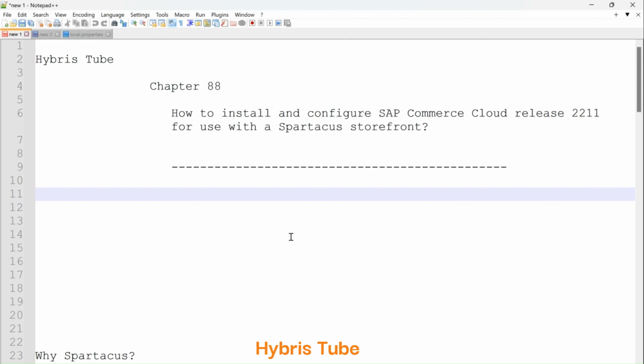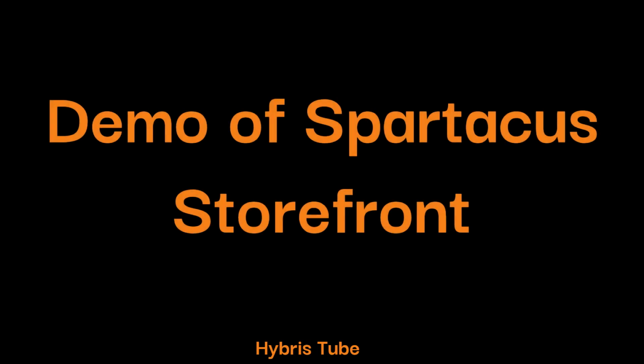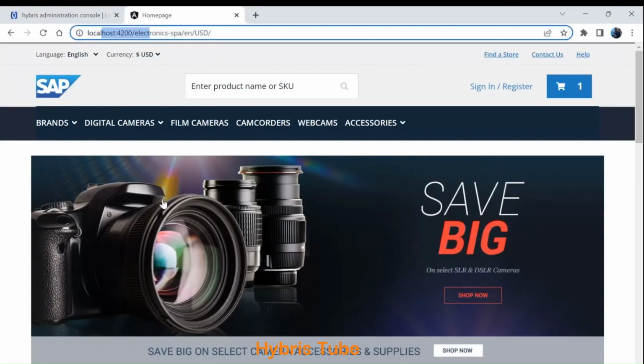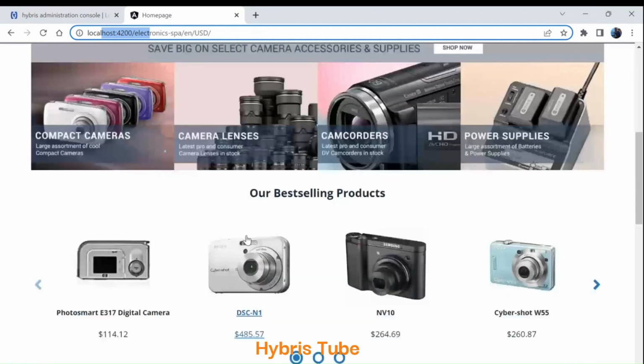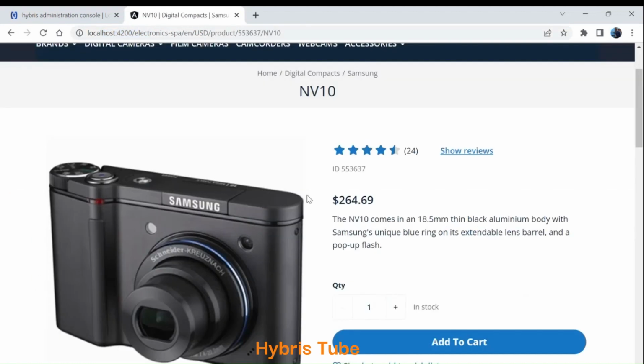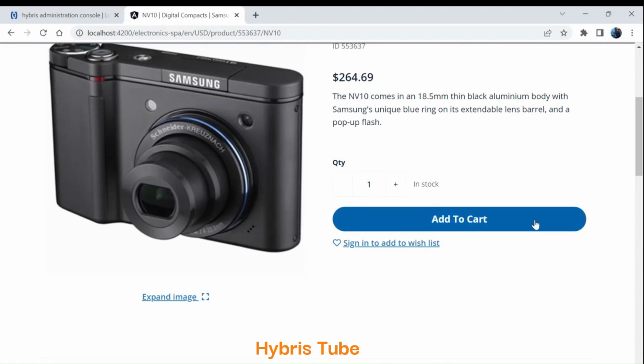Before showing you anything, I just want to show a brief demo of how the Spartacus storefront looks. Once I load this URL, localhost 4200, a Spartacus storefront gets opened. It is very much like an e-commerce website. You can see we have the banners and other components. We will even be able to see multiple products, and I will be able to open a particular product PDP page. I even have the flexibility to add this product to the cart.